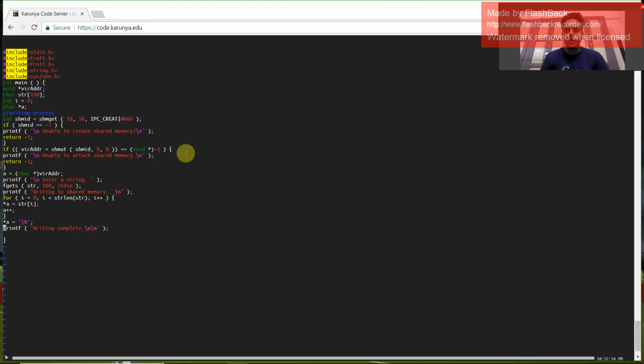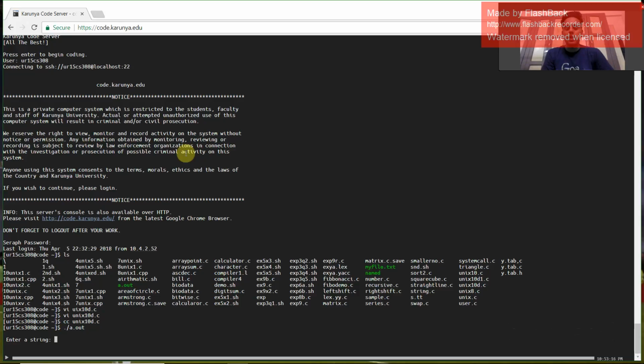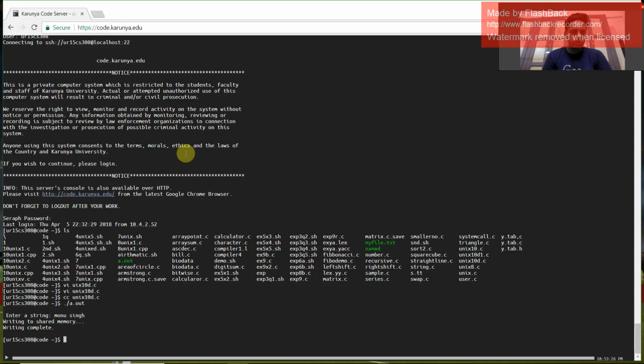In the next file I am reading the content that I have written over here. So here I will compile the program. As per my program, it is asking to enter a string. So I am giving Monu Singh. Here you can see on the screen it is printing writing to shared memory, writing complete.